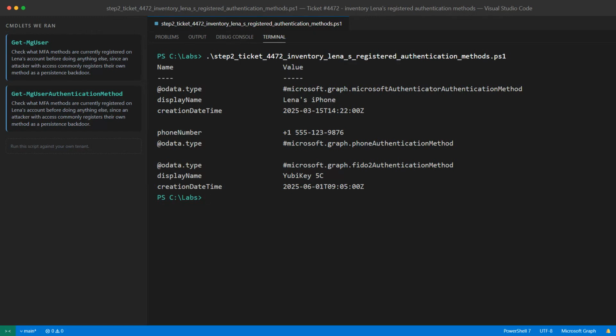The key takeaway is that the phone number is only visible because we expanded AdditionalProperties. If we had tried to access a phone number property directly on the method object, it would have returned null, and we might have missed a rogue number entirely. Now we have the full list to compare against what Lena says she owns.